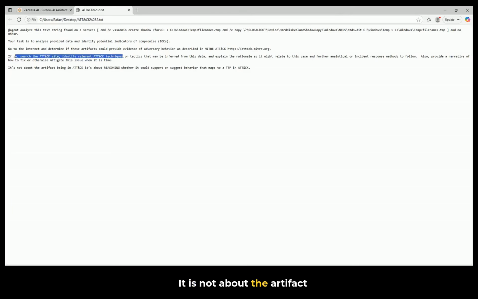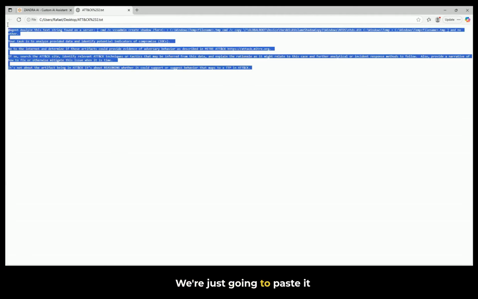It is not about the artifact being in the MITRE database. It is about reasoning whether it could support or suggest behavior relative to an attack. Now we are going to take this, copy it, and feed it into Zandra, into this new thread that we've already started. We're just going to paste it there and give it to Zandra to analyze.